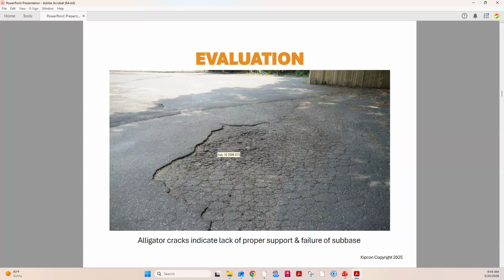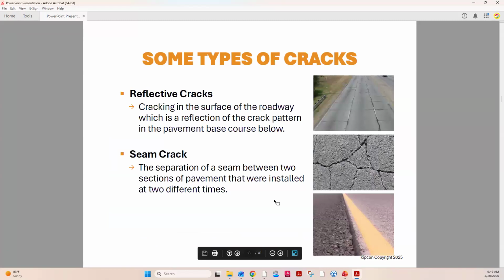I want to point out here too, you'll notice somebody did an overlay over top of the old asphalt that had the alligator cracks in it. You will notice that that overlay is gone wherever that alligator cracking is. It just was not able to support that thin overlay that was put over top of it. You could see the edges of the overlay beginning to crack here.